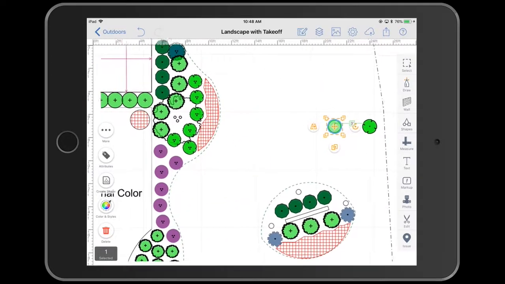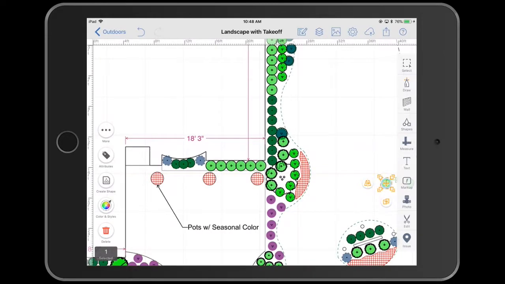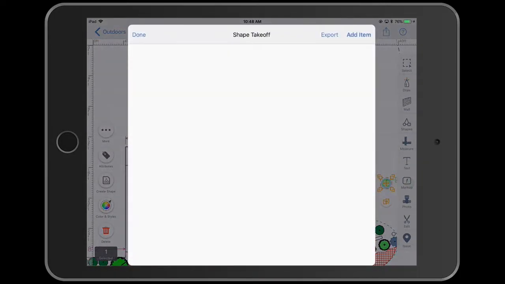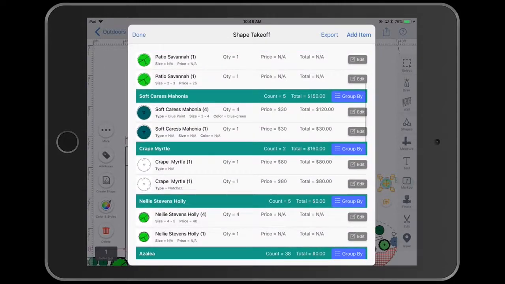As you can see, I can very quickly add up and get the visual of the display at the same time I'm creating what we call a shape takeoff. If I open this up, I can see all the elements that I've added, all the questions that have been answered on them.